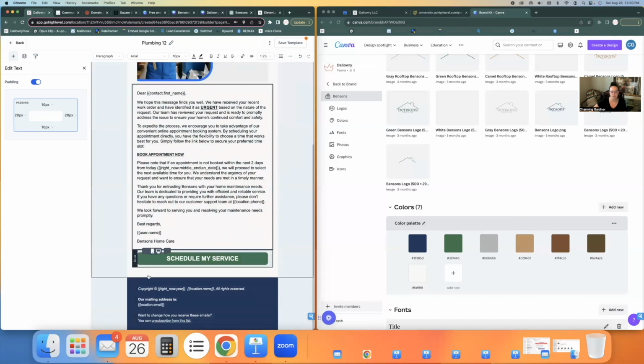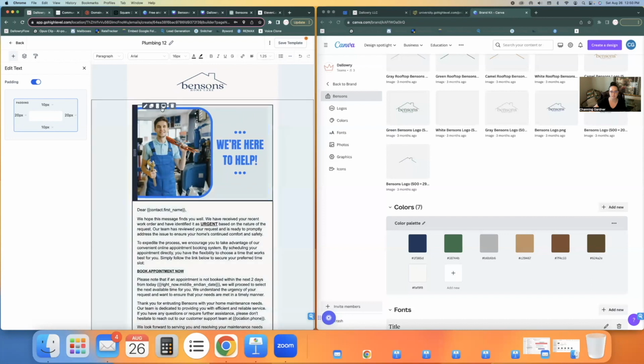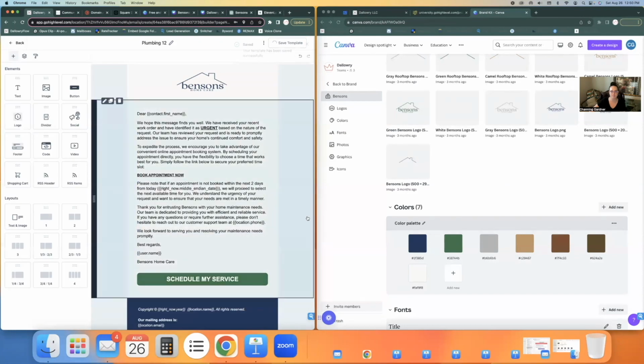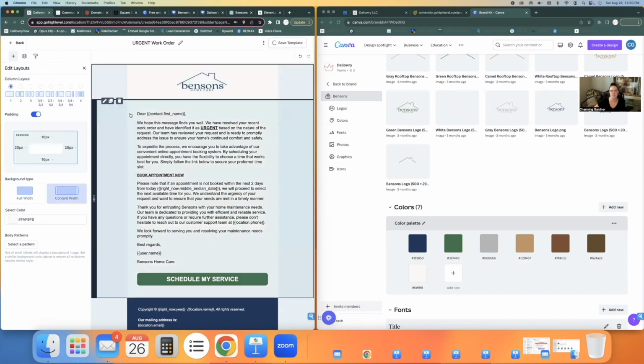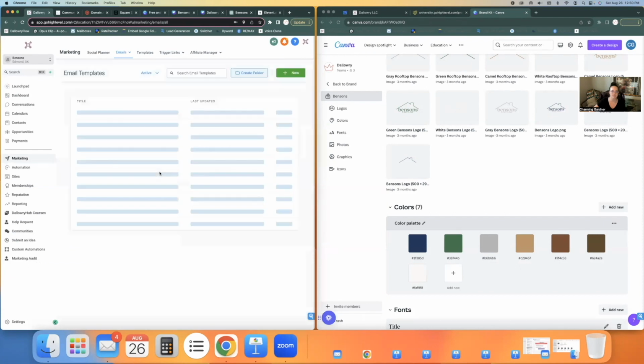All right, so there is our email. It's going to automatically add all this information in. Now we don't need this image, so I'm just going to hover. I'm going to hit delete, and then I'm going to save. So there's our email. We need to rename it. This is going to be urgent work order email. And I'm going to just save one last time just to make sure. We're going to go back.